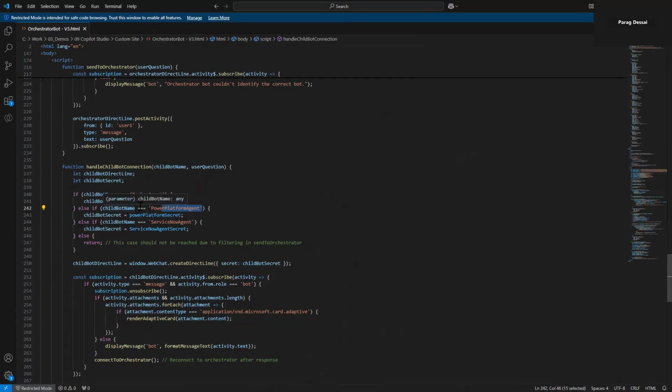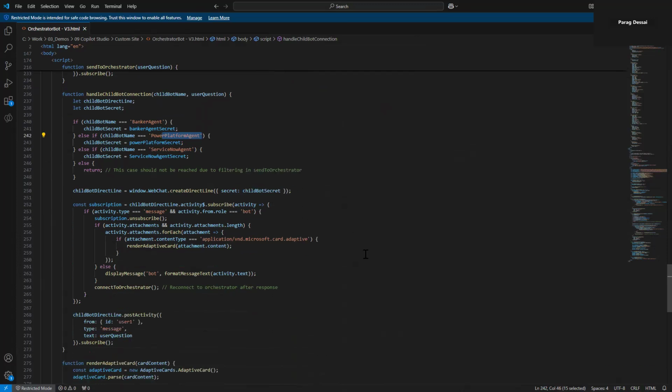So in this case, you can see here, if the orchestrator says ServiceNow agent, we would then pass the ServiceNow bot's secret to this function here, and then the question would be passed to that agent, and then we'll show back the response. So this is how I have created this. So it's basically just using Direct Line connection to make the connection between your child agents and the orchestrator agent.